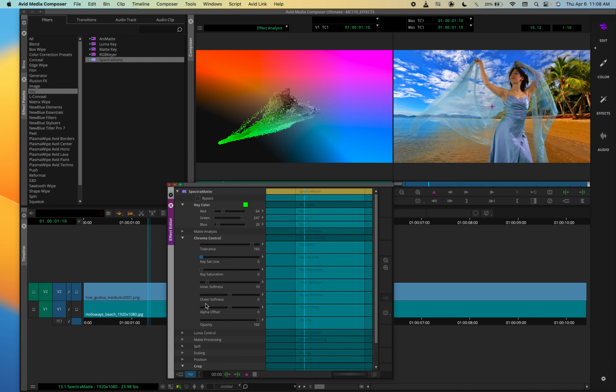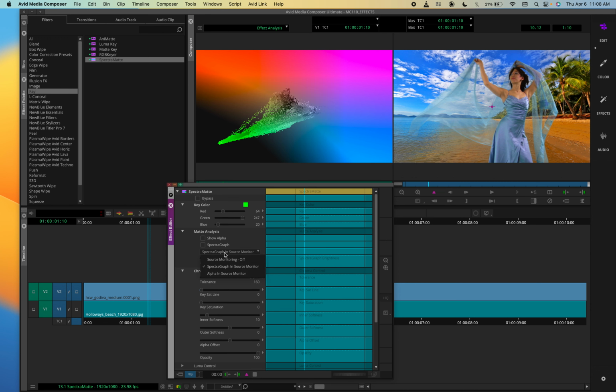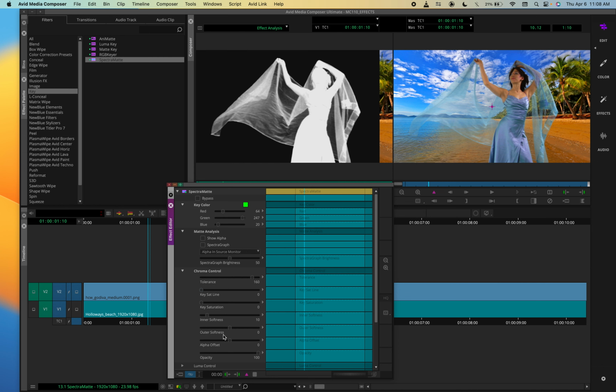All right, next we have our inner softness and our outer softness. So these offer subtle control over semi-transparent areas in the foreground near the wedge's edge, the areas that appear feathered in the spectrograph. To more clearly see how the inner or outer softness affects the foreground, we can refer to the matte channel, or alpha, as you fine-tune the semi-transparent areas shown on screen. So let's change this back to the alpha. So we'll go here, we'll change this, we'll go to alpha monitor. And then as I increase and decrease my inner softness, let's see what happens here. Aha.